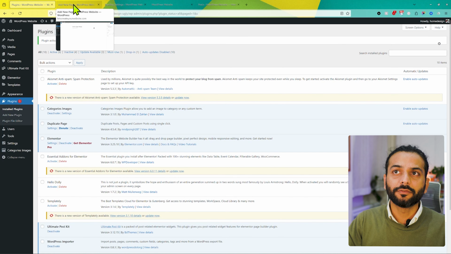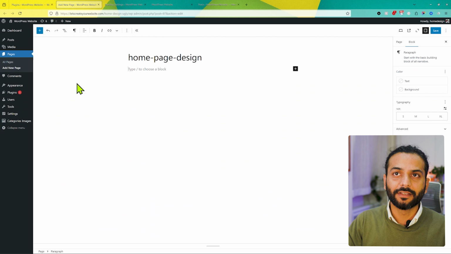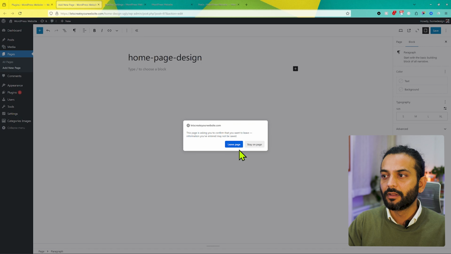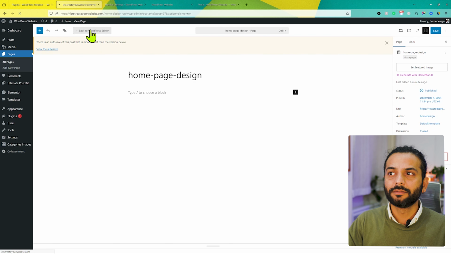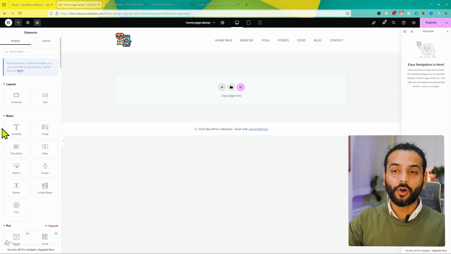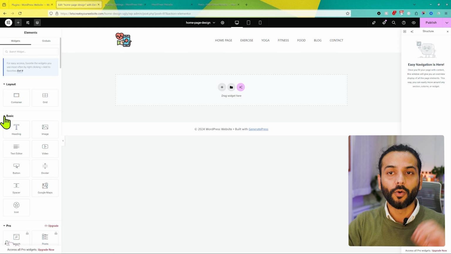Now what we need to do is go back to the home page which we already designed. If we refresh here, it's going to ask to leave the page. Now because we have installed Elementor, you will see this option, edit with Elementor. Click on edit with Elementor. On the left side, we have all the elements which we'll need to create this homepage design.